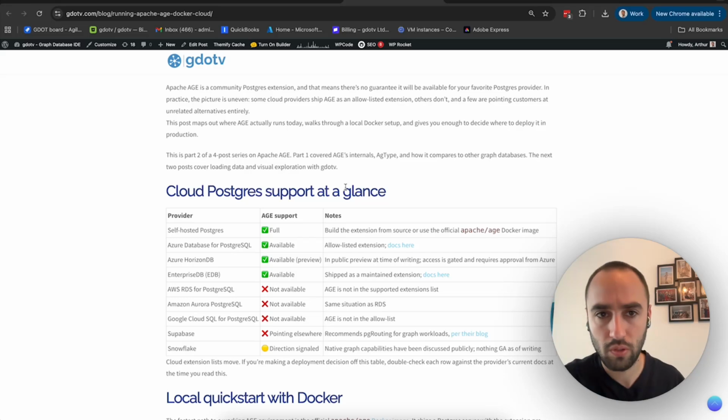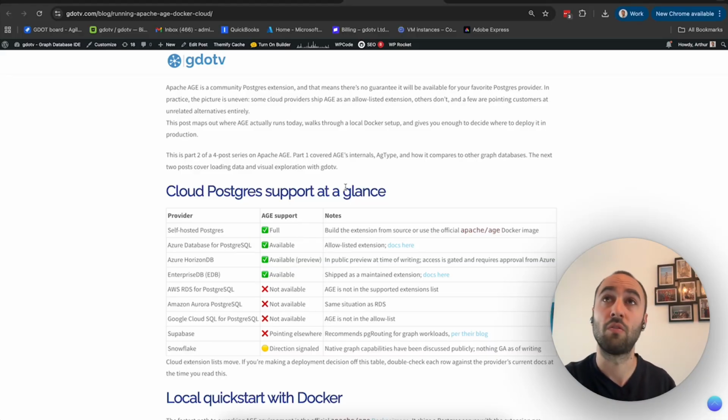So in this little post, links in description, we've put together a general view, valid as of today, of what the landscape is for deploying Apache AGE in production. Now, one of the pioneers in terms of supporting this specific project is Microsoft Azure, who have added official support for Apache AGE as of 2025.